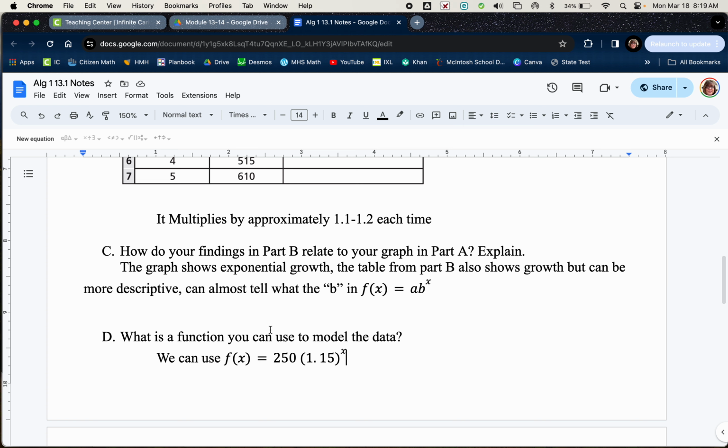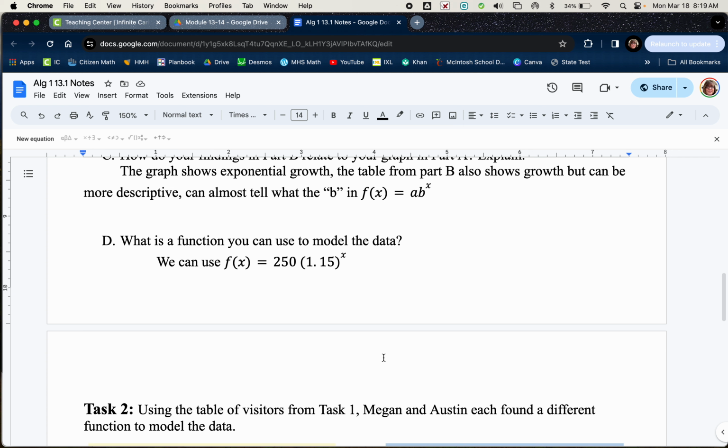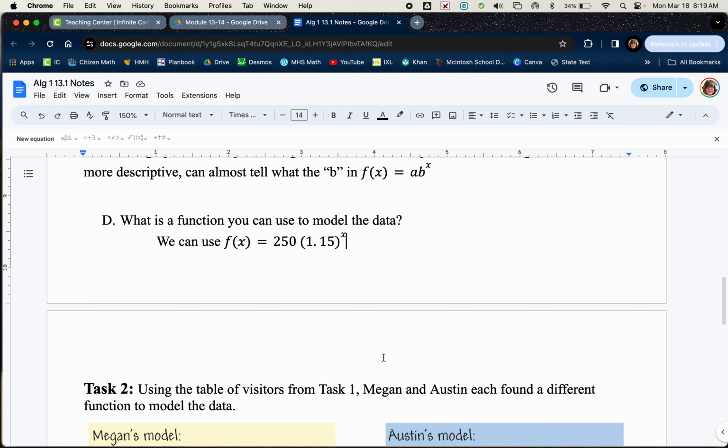Now, we can use this to model the data. There might be better models that are better fits, and we're going to look at that in this next section. But those ones model it fairly well.